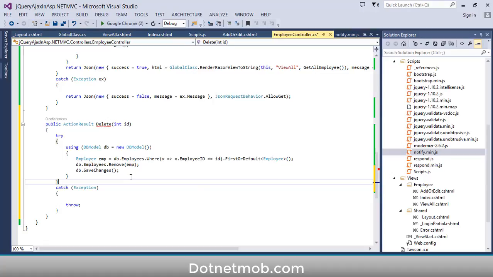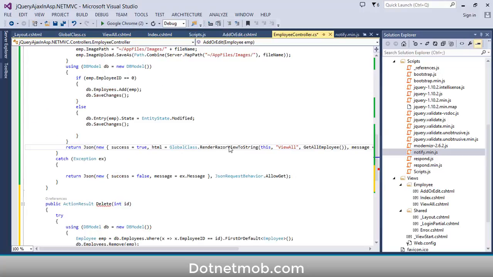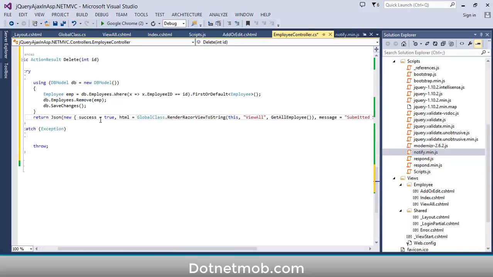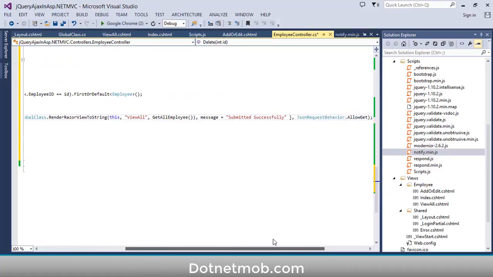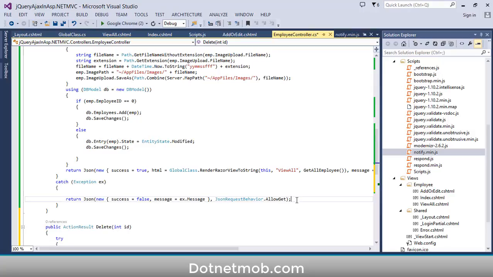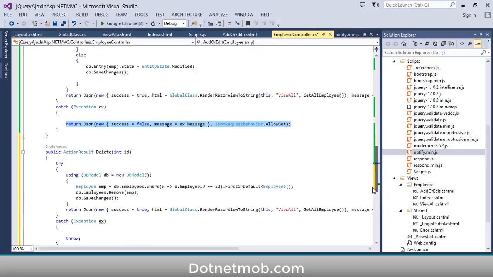After all, we want to return a JSON data into this jQuery Ajax success function. For that, let me copy this return statement from post add or edit action method and pasting here. So this will return the updated employee list back to the caller. Finally, we have to set the message as deleted successfully. If there is any exception, we can pass the data like this. Let me copy this and pasting here.